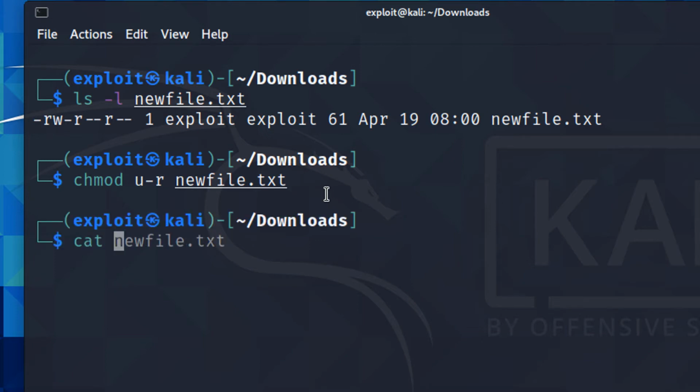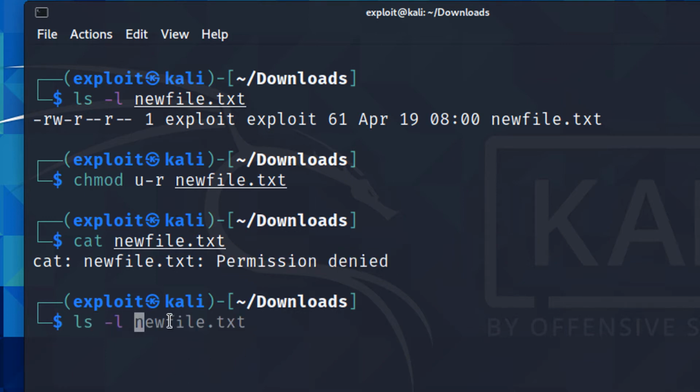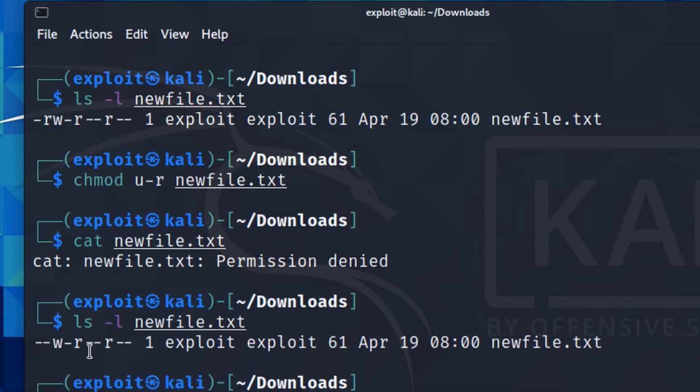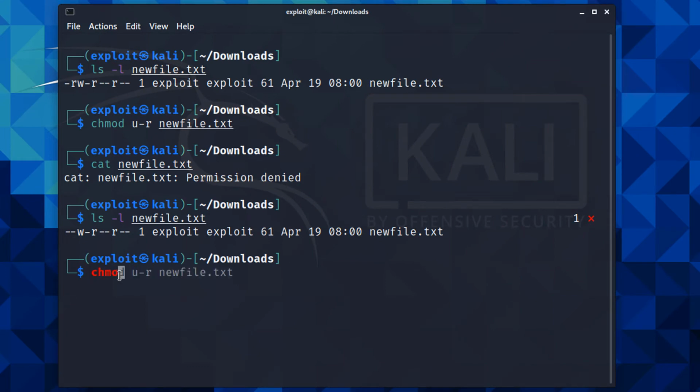So this will remove my read permission. It will show me an error, and here it is. It says permission denied because at this moment I do not have permission to read the file. Now we can verify this by doing ls -l new file.txt. So you see the r from the very first part has been removed, and now I am left with only the write operation. I can only write into this file but cannot read the contents of this file.